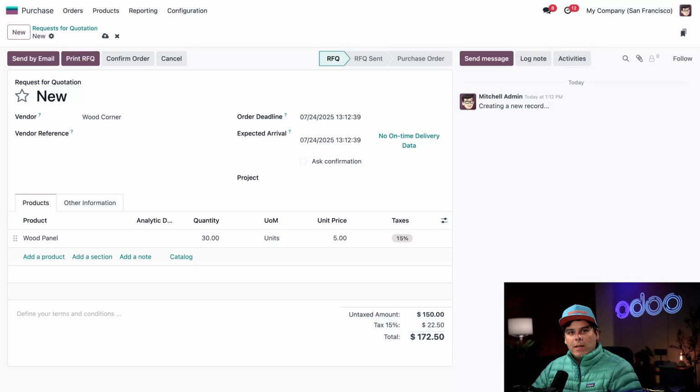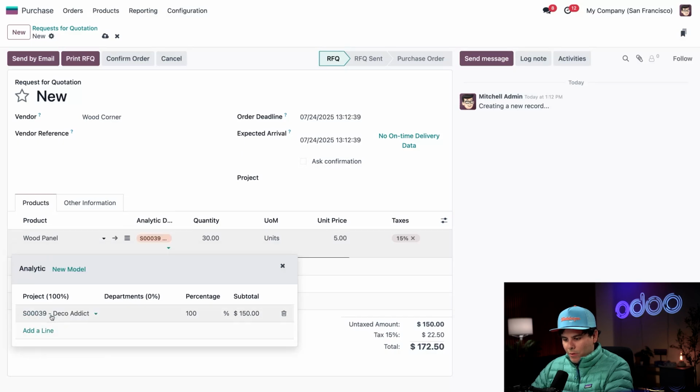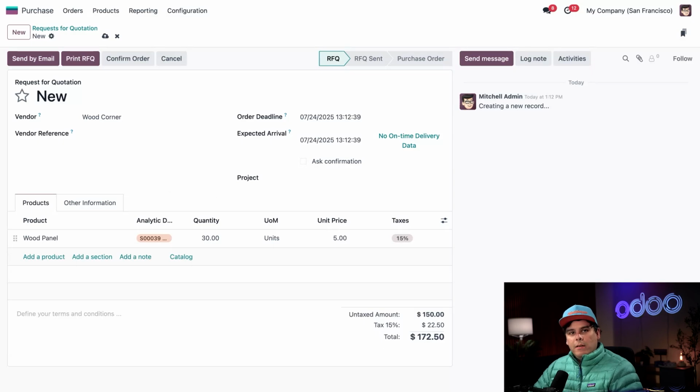I don't really know how many go into a house, but once we do that, there's some magic that we need to do. Now, to ensure this purchase is tied directly to the construction project, I need to assign it to the correct analytical account. In fact, it's the same one linked to the sales order that we created earlier. So we're going to click on our analytic distribution column right there. We're going to look for ours. I'm going to type in 39 because that's what I remember for the sales order right there. Perfect.